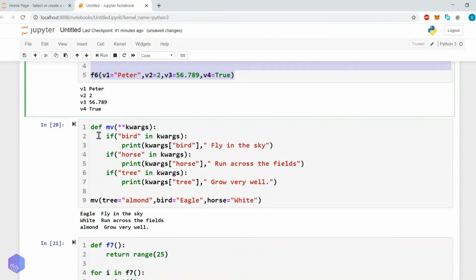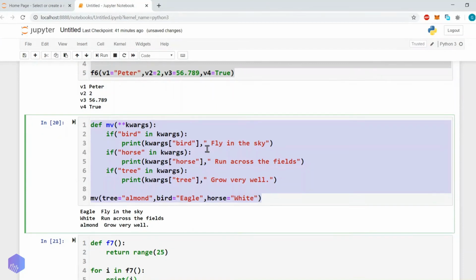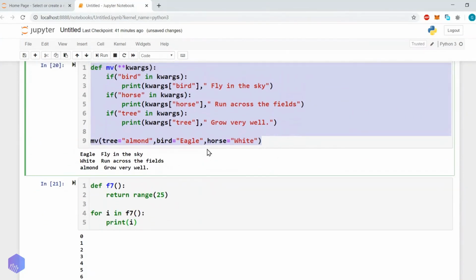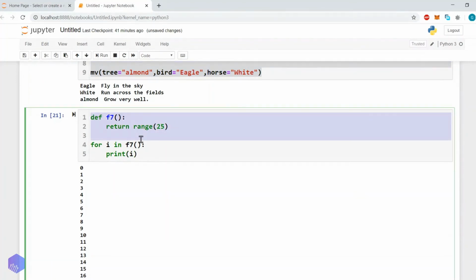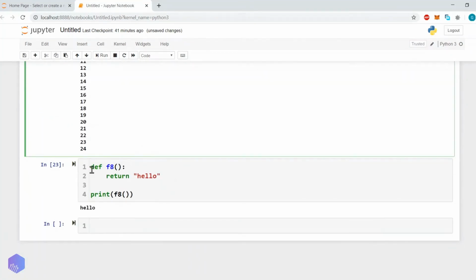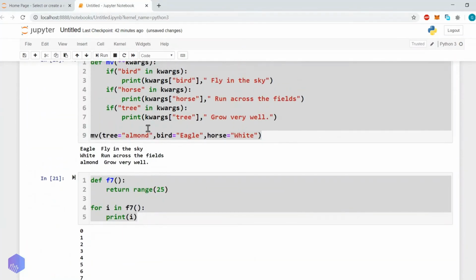Then we saw how we can access the name of the argument as well as the value of the argument. Then we saw how we can use a function as an iterable object, and at last how to pass a function as an argument to another function. So this is what we can do in Python using user defined functions.